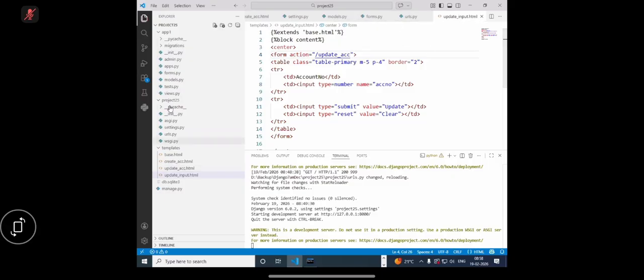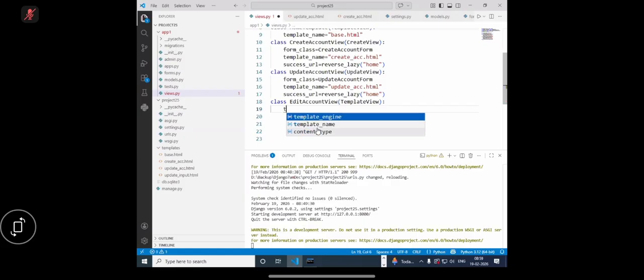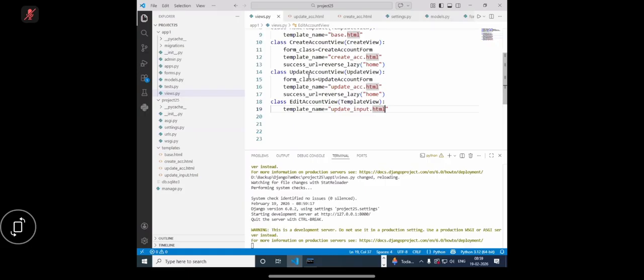Write a view. Which view? Template view. That should display this template. Just go to the views and write a class, edit account view. Edit account view is which view? Template view, because it should display the template here. What is the template name? Update input.html.